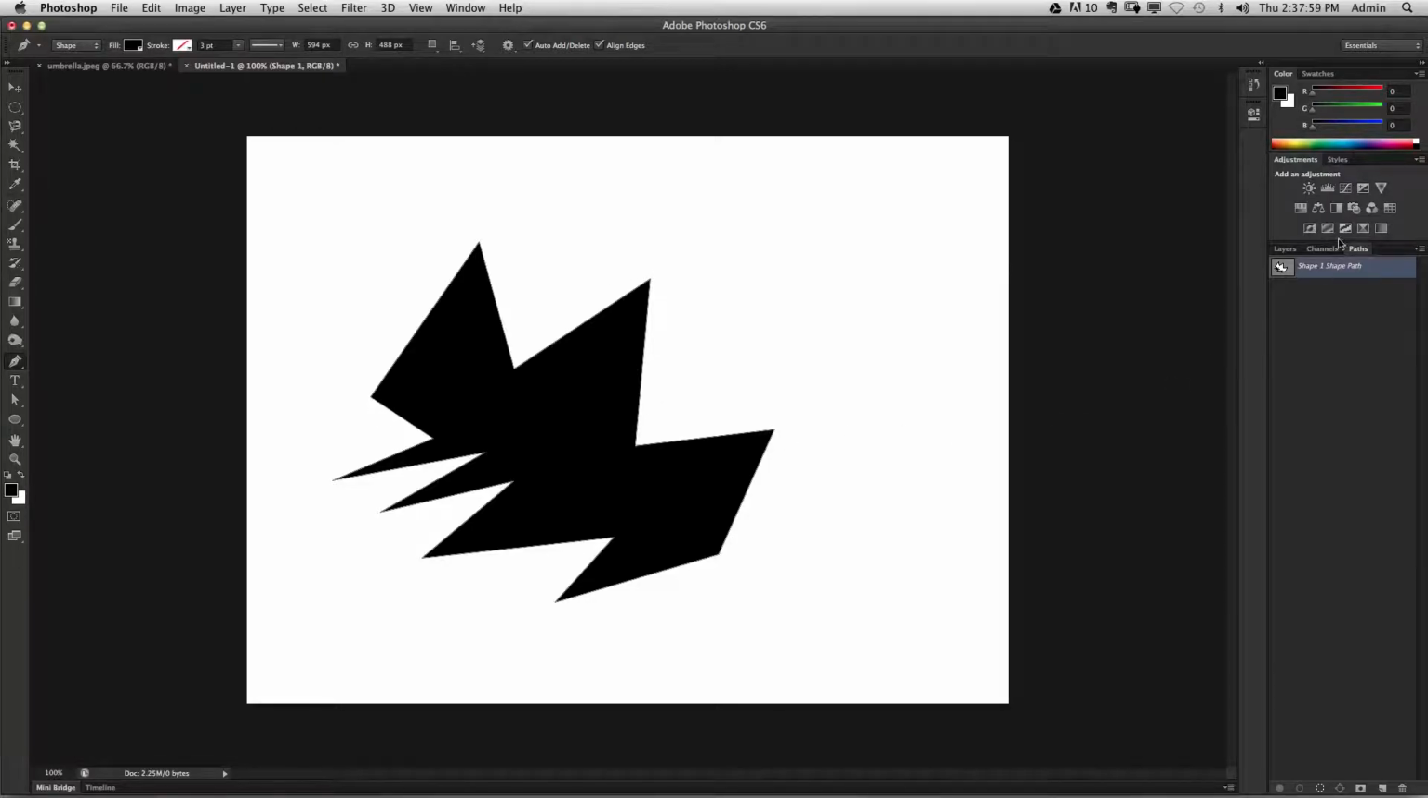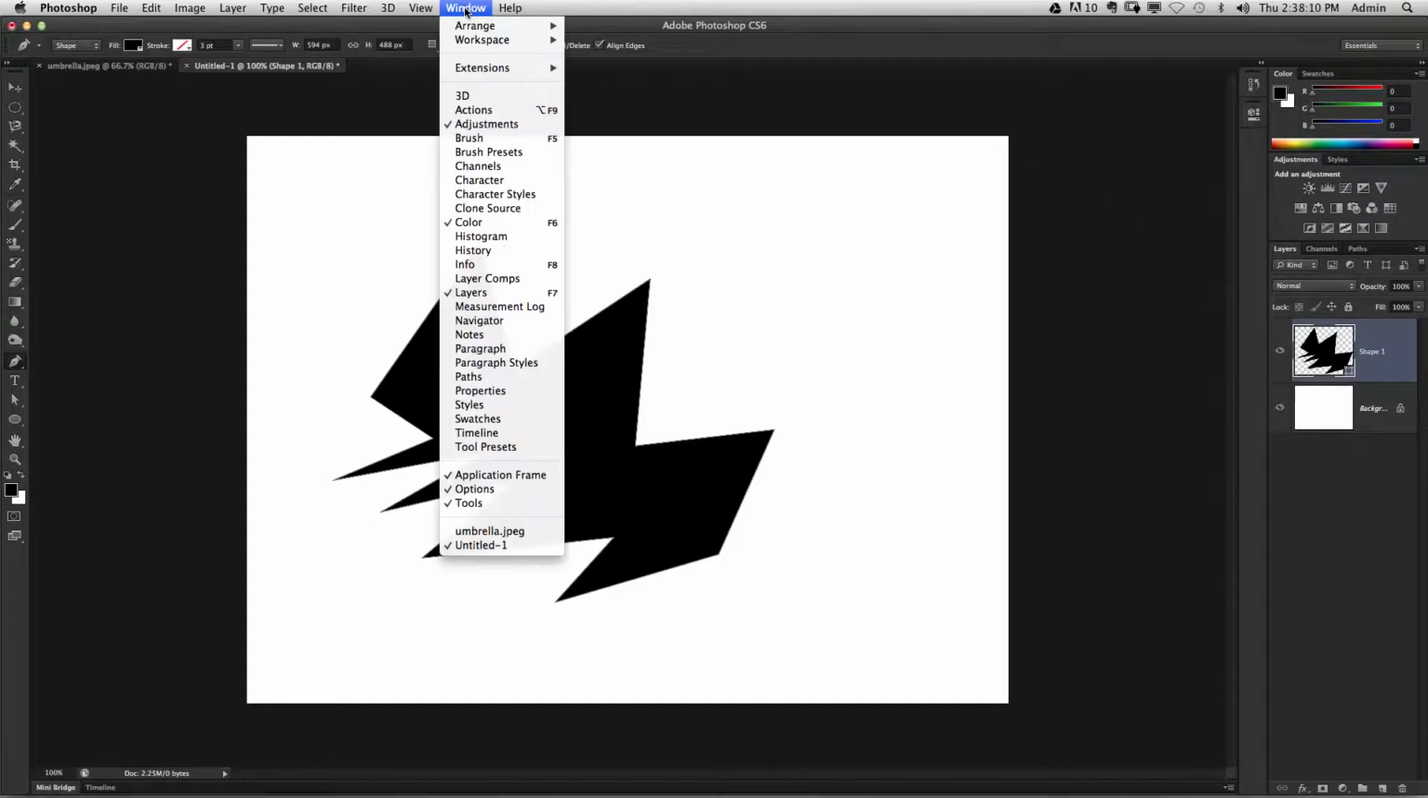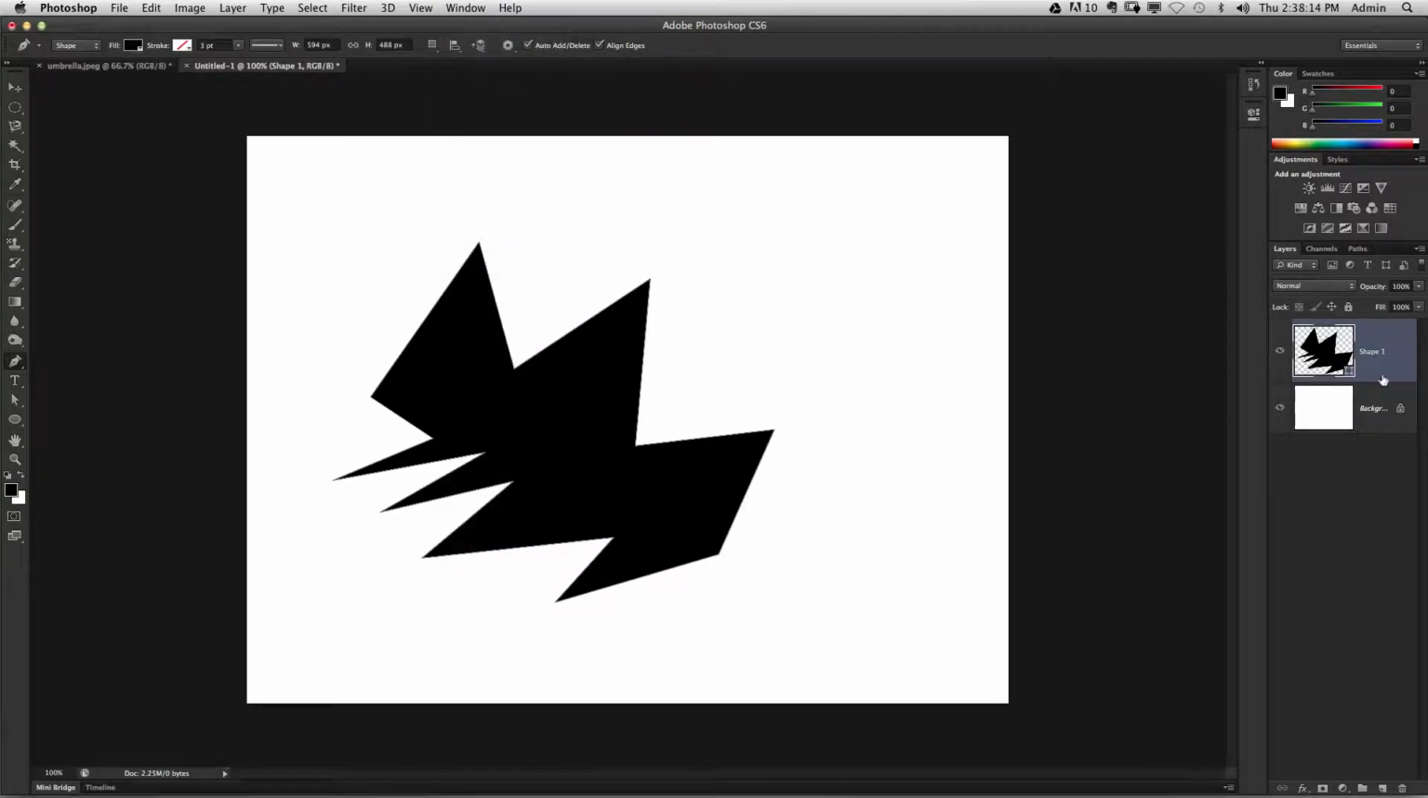I can also look over in my paths panel and see there's paths that are created, and with the shape tool there is a shape layer created. And if you don't have your paths panel open, you can always go to Window and locate your paths panel there, or Window and open your layers panel. But you probably already had your layers panel open, and what's located here is now a shape layer.